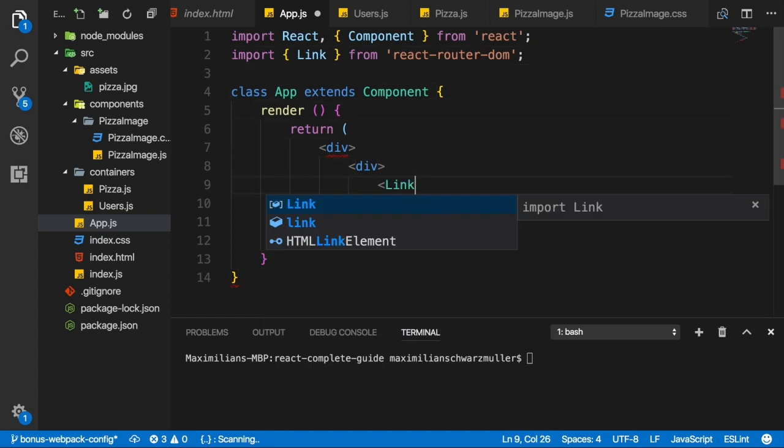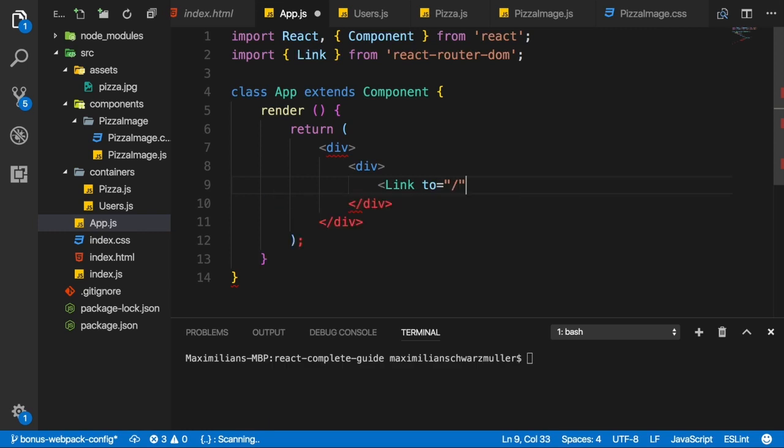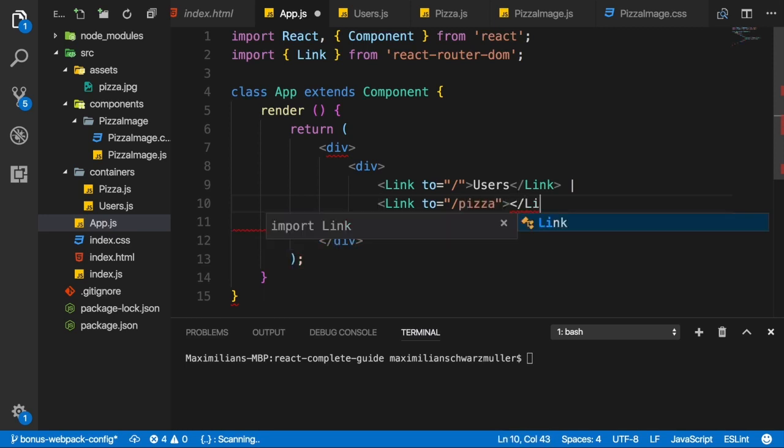And then I'll add my link here to just slash, let's say. With this link, I want to reach my users. And the pizza part should be lazy loaded. So I'll add just a pipe symbol and a white space to have some separator between the links. So here, slash pizza, that is another link, but this component should eventually be lazy loaded. So here, I'll name this pizza.